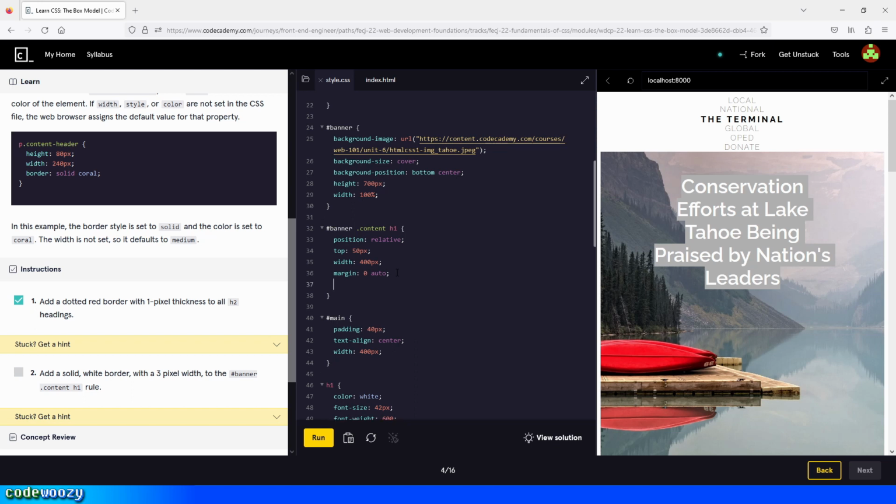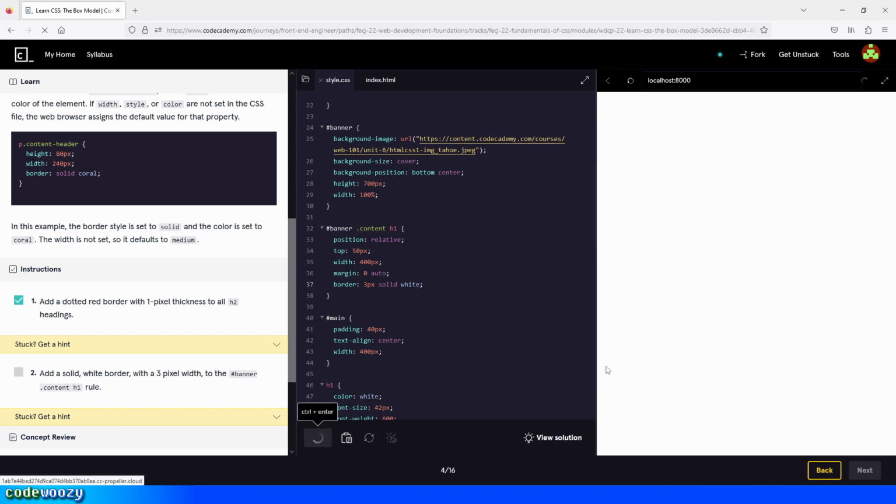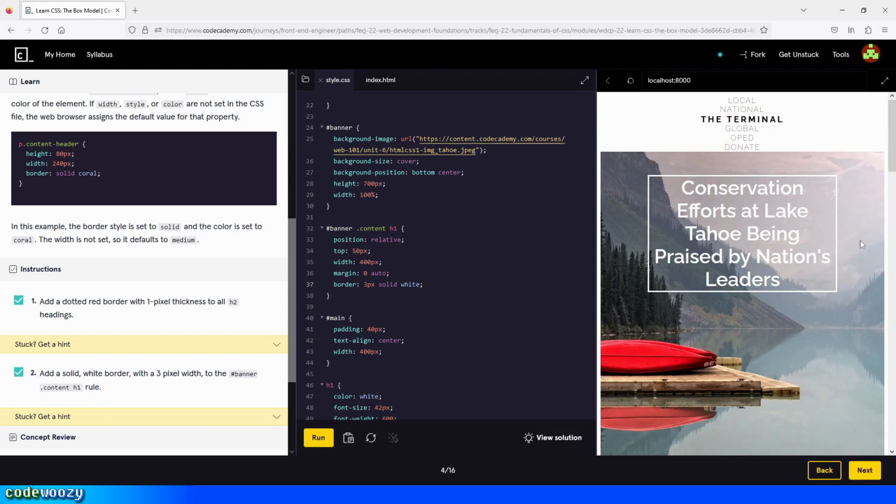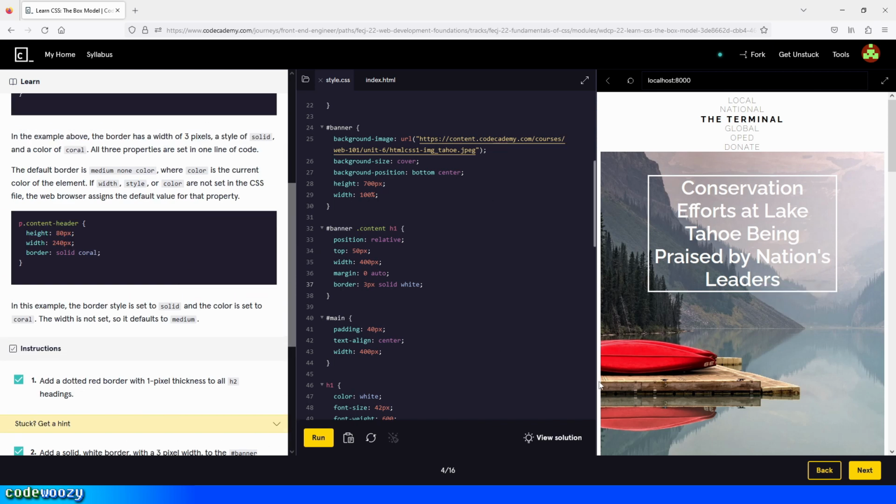So on line 37, we are going to type border and then 3 pixels, and then the border is going to be solid and white, right? So there you go. And now let's click on run and see what happens. There you go. So now we have a solid white border, which is 3 pixels thick around the H1 heading, right? Perfect. Okay, so let's continue.